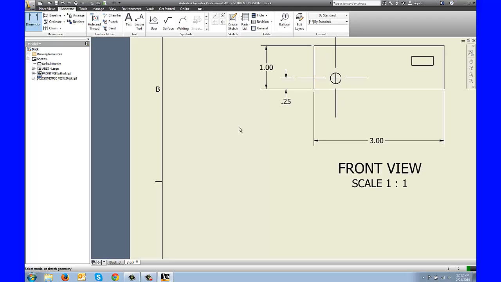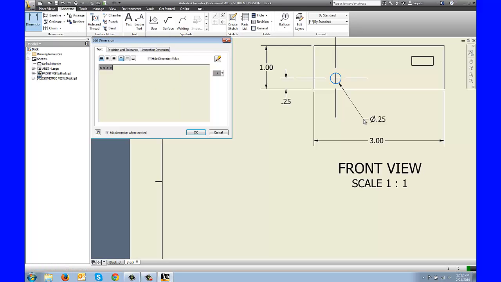All right. Now another thing that I need to do is identify the size of that hole. So if I just select the hole itself by left clicking it, you'll notice that it automatically puts the dimension leader, and it also puts the diameter symbol, so it shows you that it's a hole.